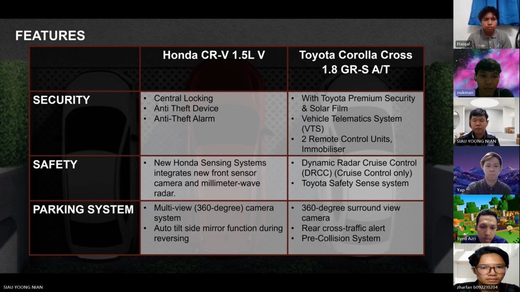For the safety, Honda CR-V has the new Honda Sensing system, integrating a new front sensor camera and millimeter wave radar. Compared to the Toyota Corolla Cross, it has dynamic radar cruise control, DRCC, cruise control only. Toyota Safety Sense system.